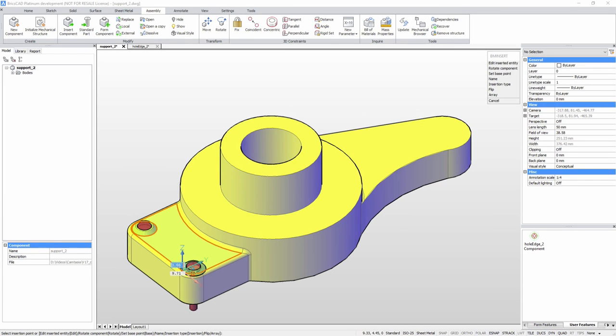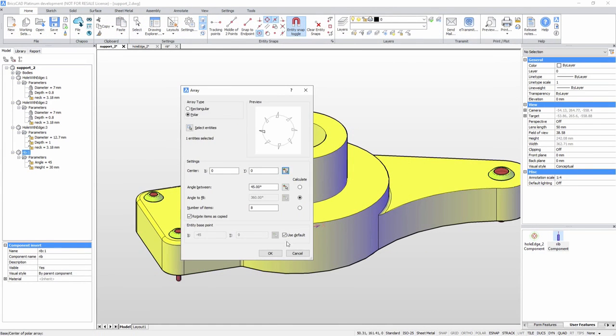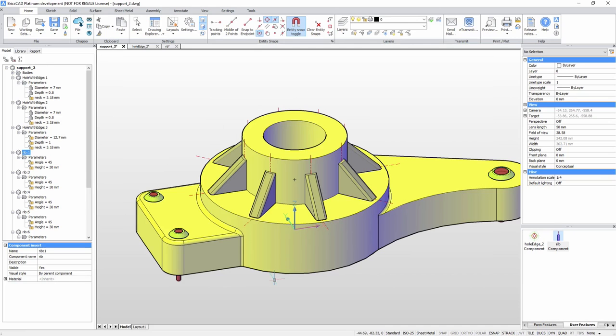Parametric components now define 3D solid features to be created on insertion. This lets you place user-defined features such as parametric holes, form features and ribs.